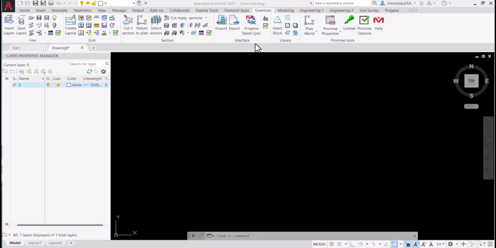Today I'll be showing you how the Progeox tablet sync command works, which you'll find in the interface module. This new tool allows you to synchronize drawings between Promine and the Progeox app. To be able to use the command, you need to connect your tablet to your computer and then make sure that the two devices are communicating.